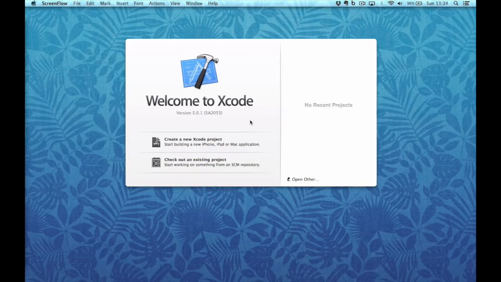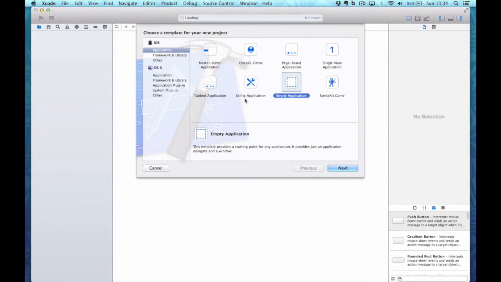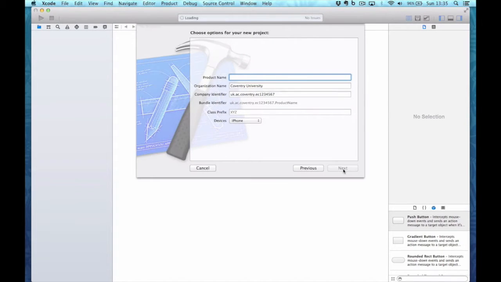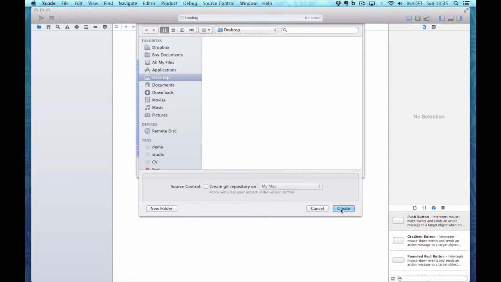In this demo, I'm going to show you how to create an app that will interact with a web service API. In this example, we're going to be using the Bookshop API version 1.1, the documentation to which you can find below. We're going to start a new project, and we're going to base this on the single view application. I'm going to call this one Add Book. And I'll save it on the desktop.